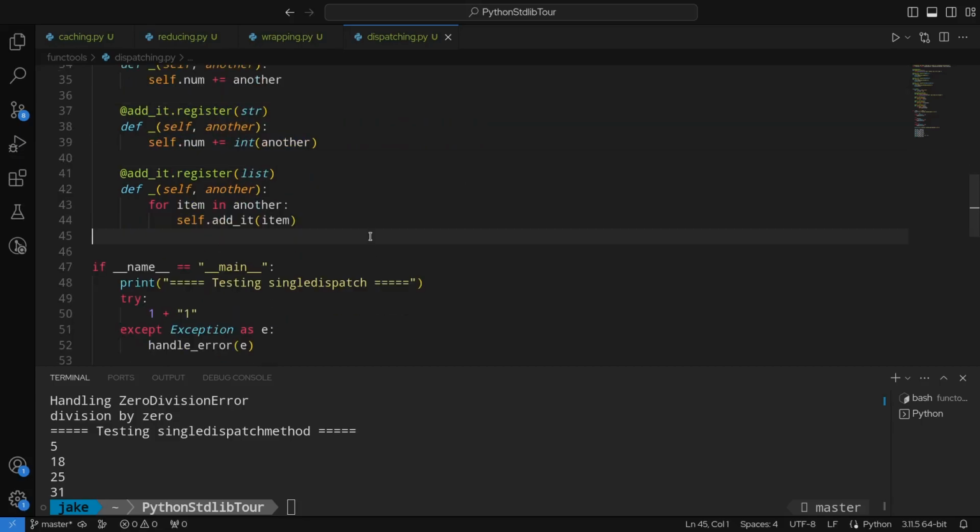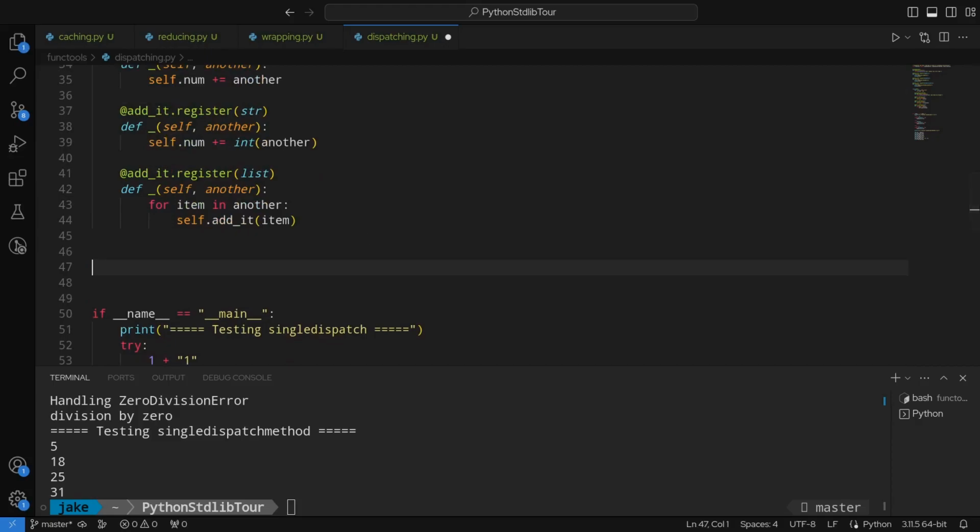Okay, and then on to our last section here, which is going to be total ordering. Now this is another thing that I think, just like single dispatch, isn't really named in a way that it's obvious what it does. But basically what total ordering does is it helps to fill in missing comparison methods for your class, meaning you really only need to define dunder eq and one other method.